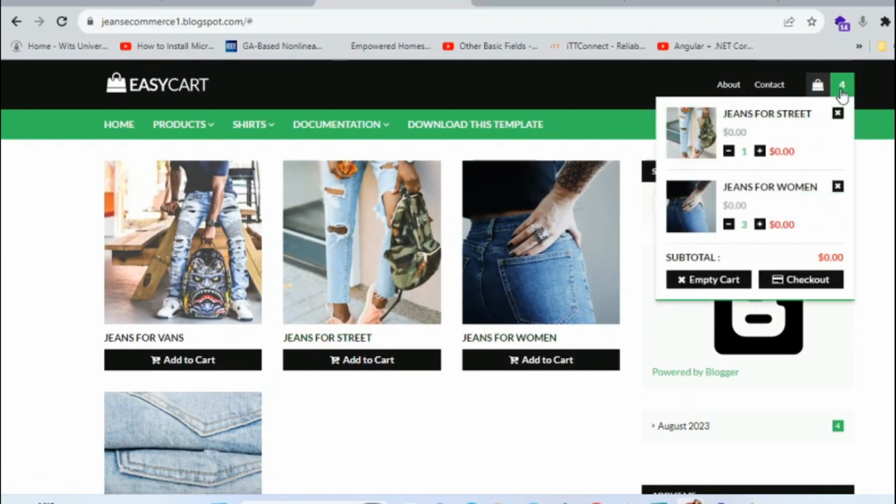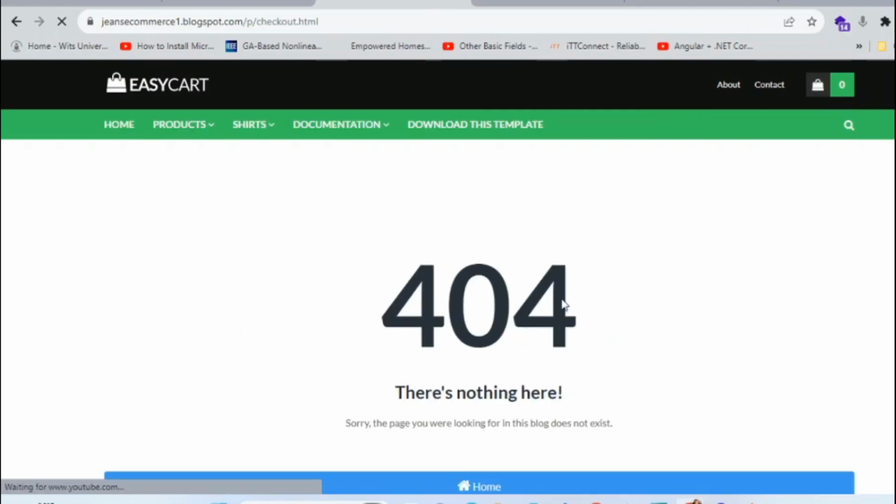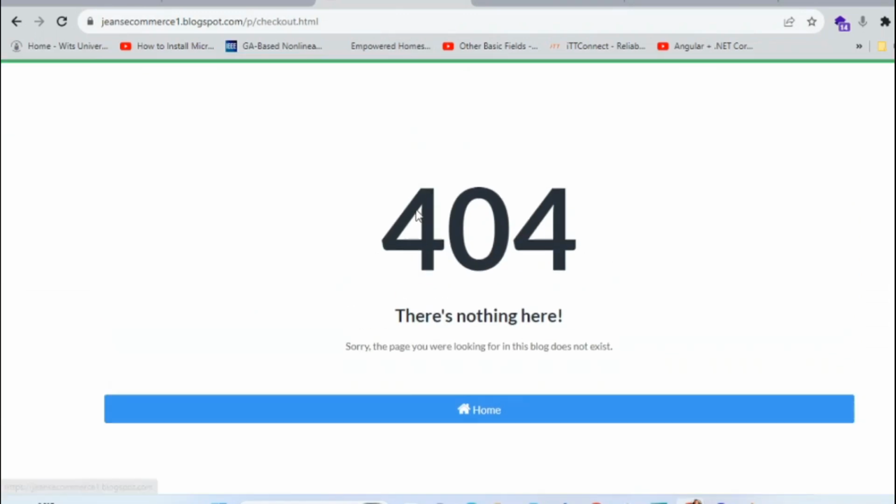So the next thing we want to do on our e-commerce website would be to add the checkout. Okay, so when you come here and then you click on checkout, you realize that it takes you to a 404 error page. So the way out of this would be to create a page. You see on the URL it says /p/checkout.html.